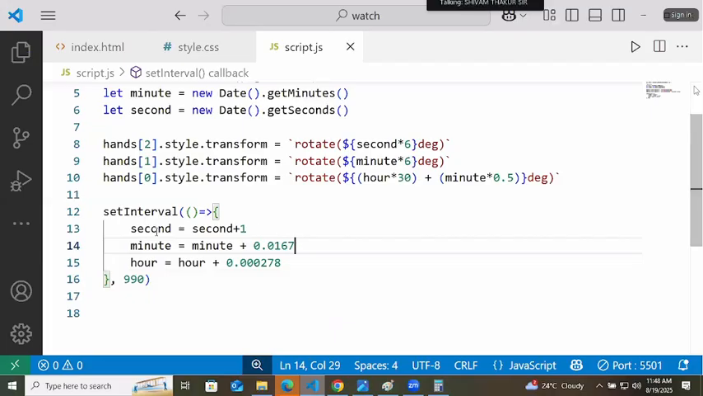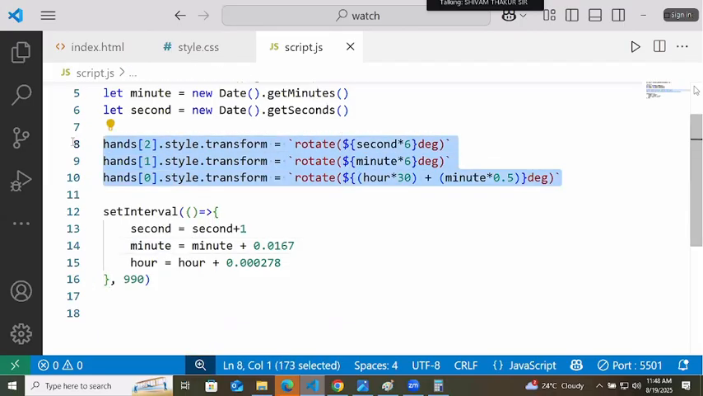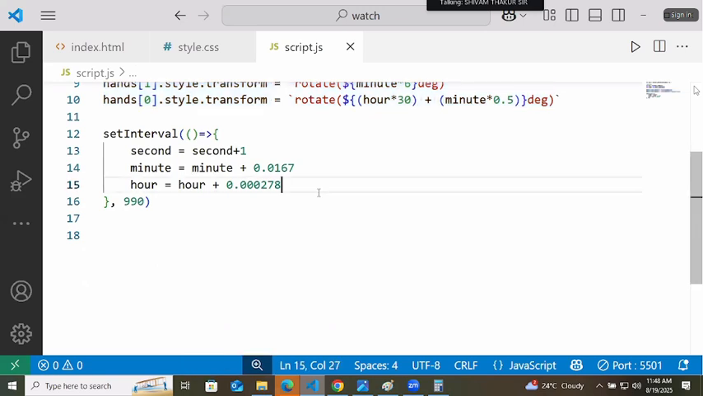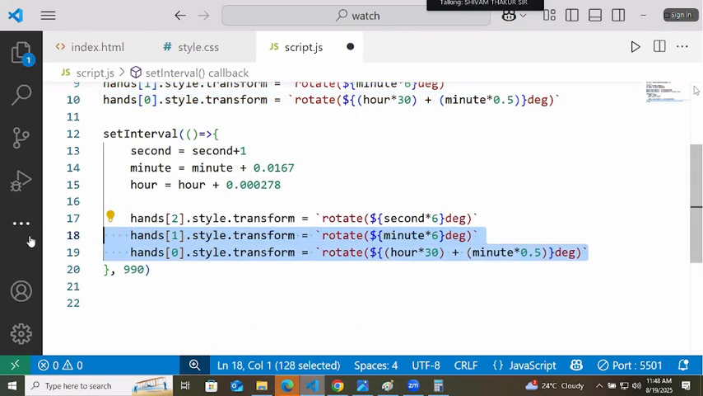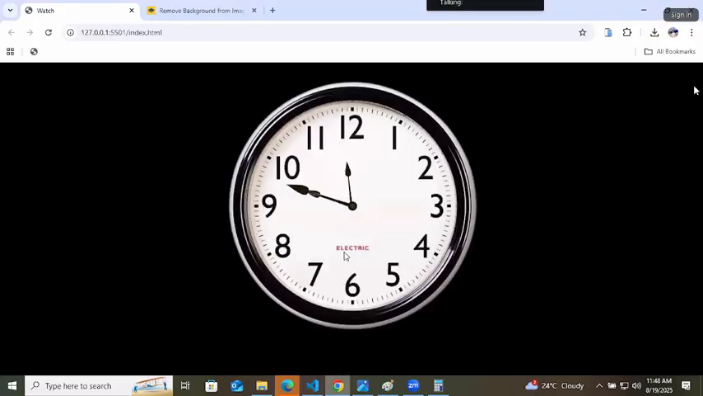After every second, the values of second, minute, and hour will change. Then what do we have to do? Then rotate all the hands in the same way, because these are the three properties to rotate. Done. After every second, the second value is increasing by 1, and 1 second means 6 degrees. So it is getting rotated.